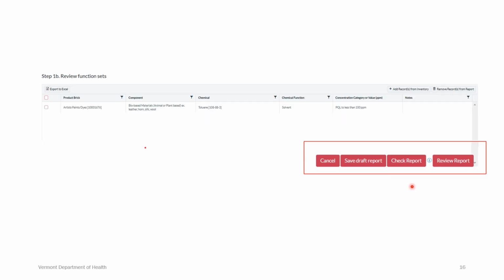Select the Check Report button to check for data validation errors that may prevent the High Priority Chemicals data system from accepting the report. You can proceed to the next step by clicking the Review Report button, or choose to save a draft report to save your progress without submitting. Selecting the Cancel button will end the step without saving.